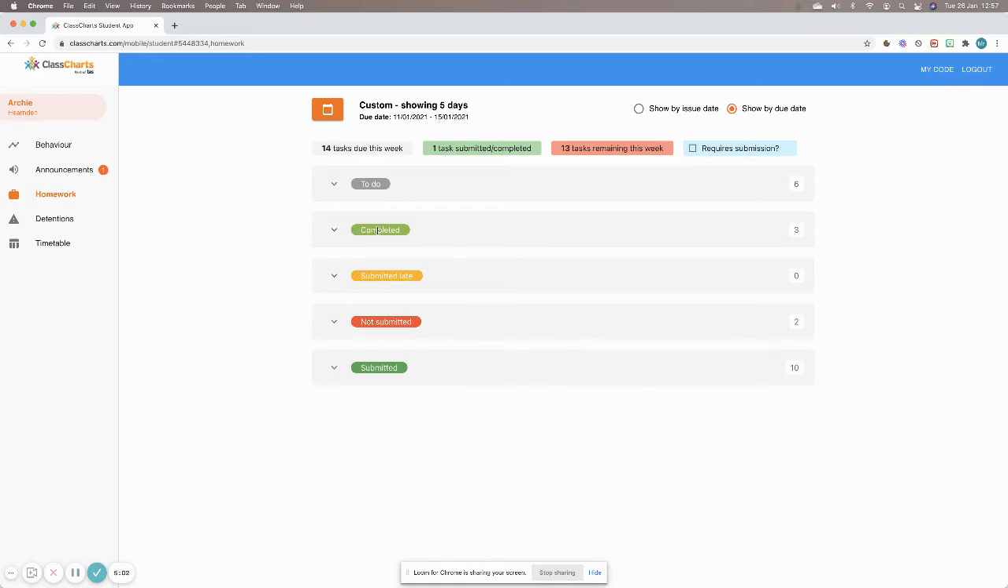So you can submit some evidence of your work and then tick it as completed, and I'll show you how to do that in a minute, and that is just for you. The difference with submitted is that is when the teacher has reviewed your work and they have marked it that it has been submitted as they wanted it to be submitted and that they're happy with your work.